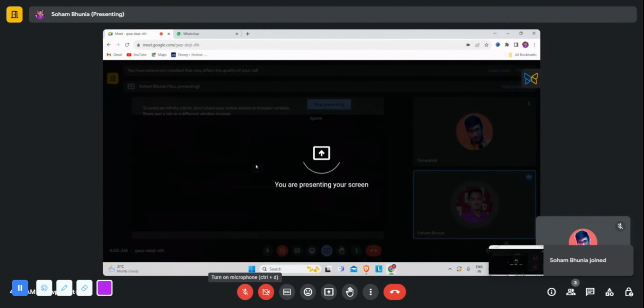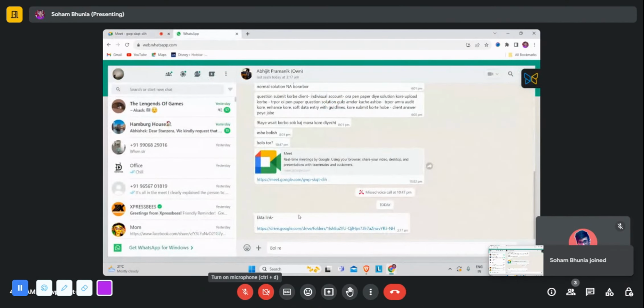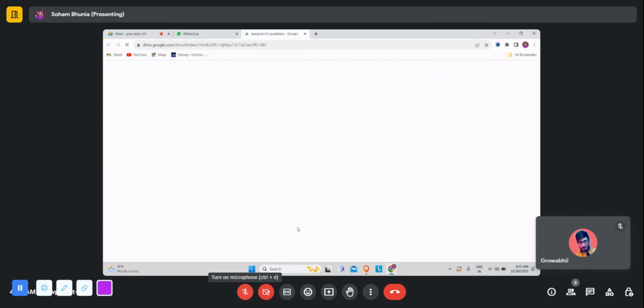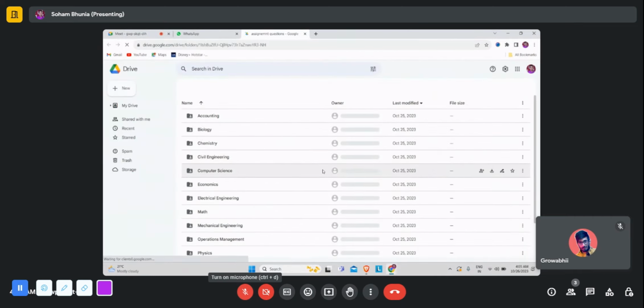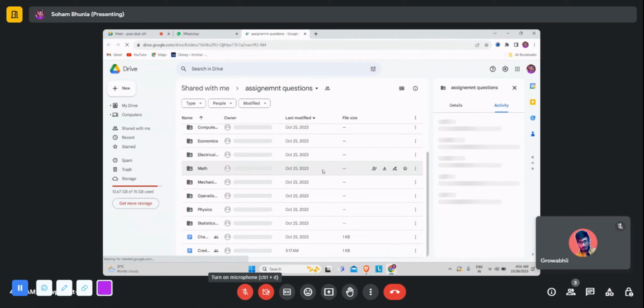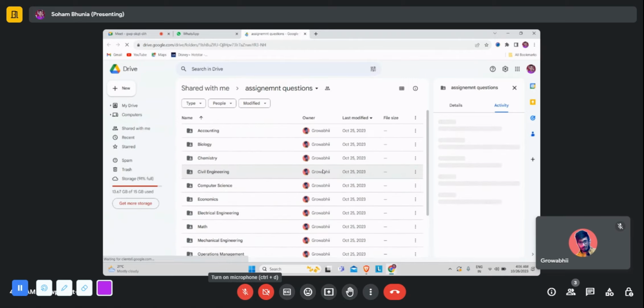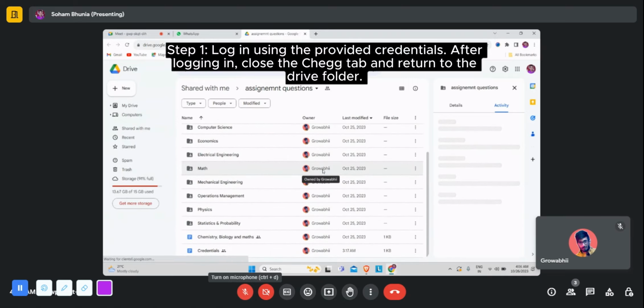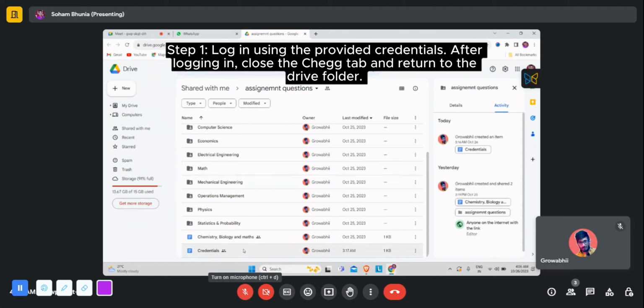So you will be given a link which you need to open. Yeah, this is the link. So I'm opening this and you can see the list of subjects appearing over here. Based on your expertise, whichever subject you choose to work upon, you need to select that. But first, you need to go to this credential folders. Okay, credentials, clicking on it.